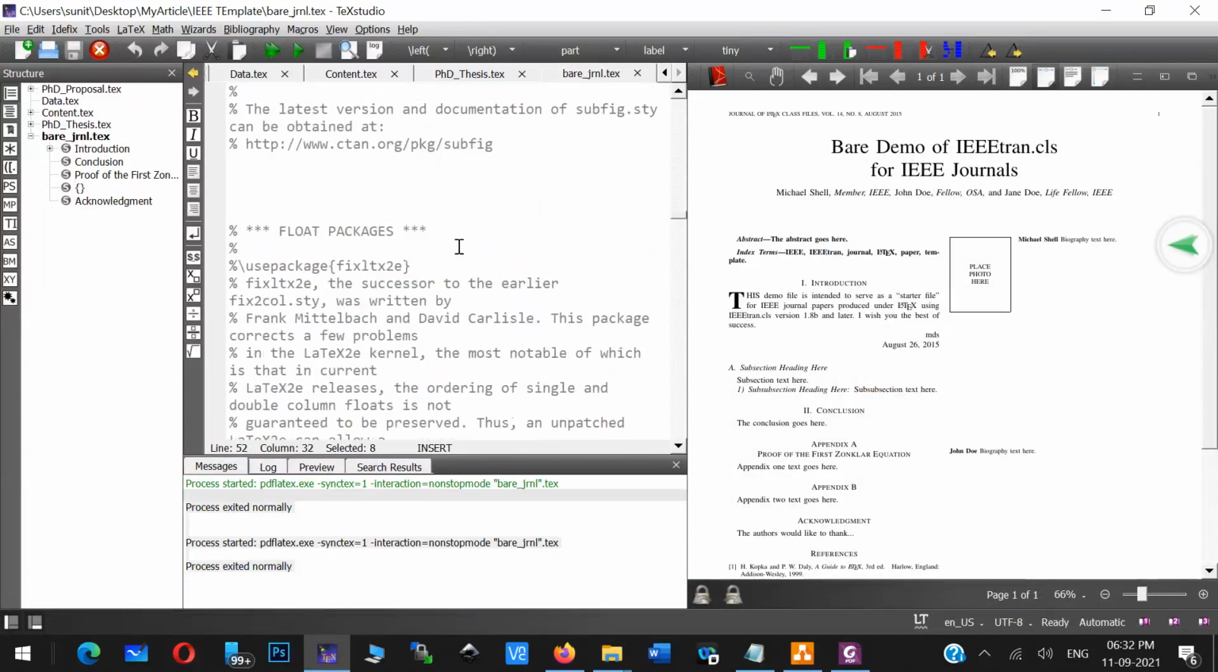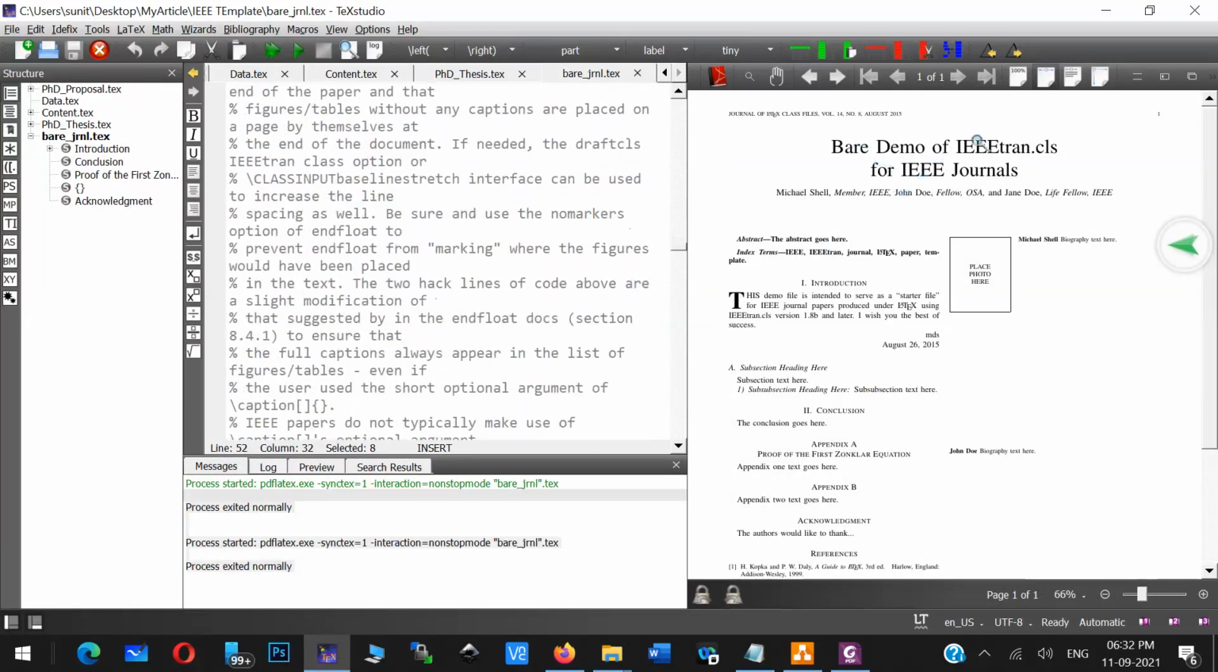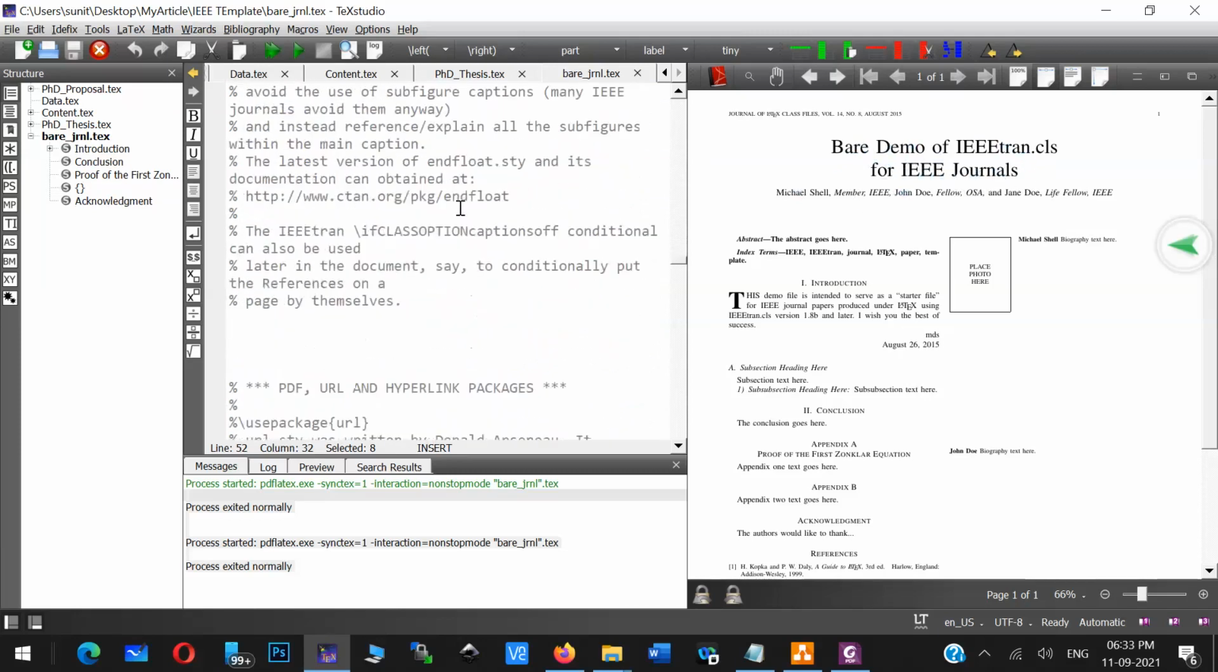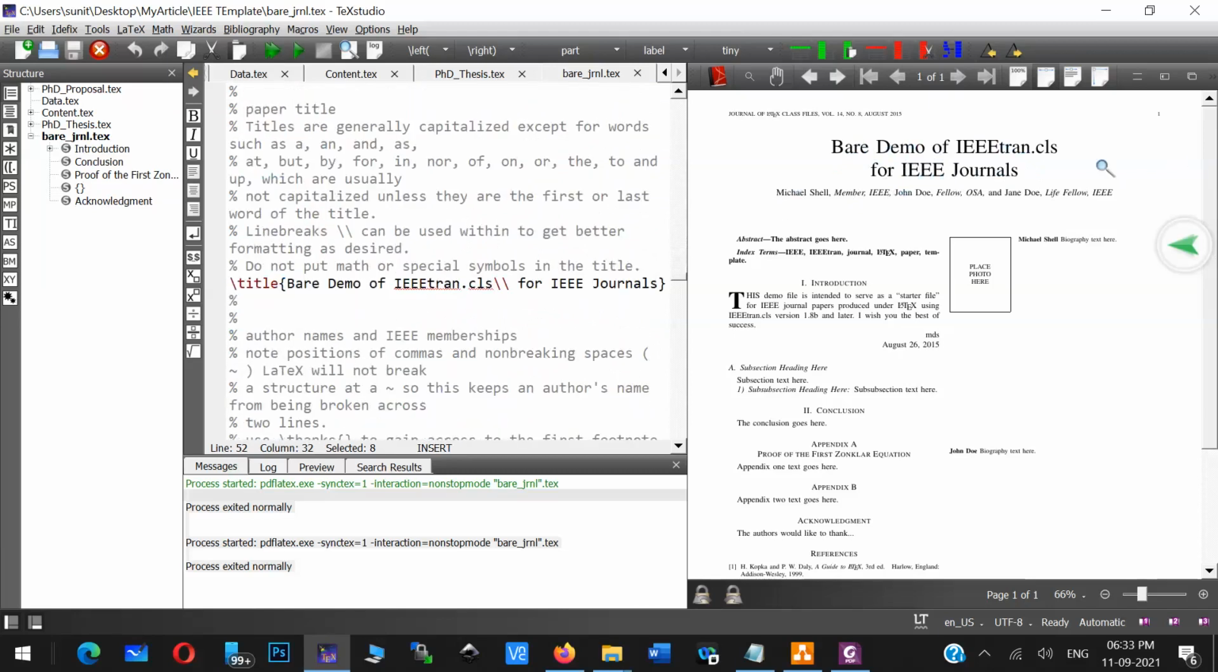Just keep scrolling slowly in any template. This bare demo for IEEE journal, that is the title. So just keep scrolling and see where you will find that particular title. Can you see here? The title is coming here. Now you can give the title here, and this is basically reflected in that particular PDF document. Now you can change the title here.